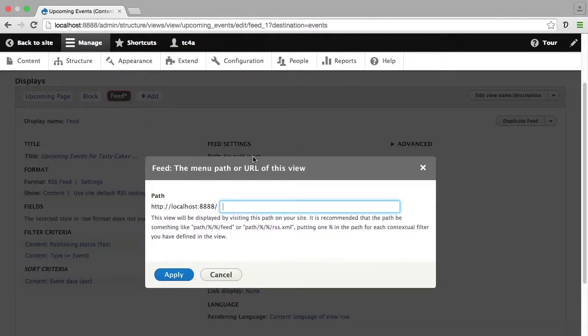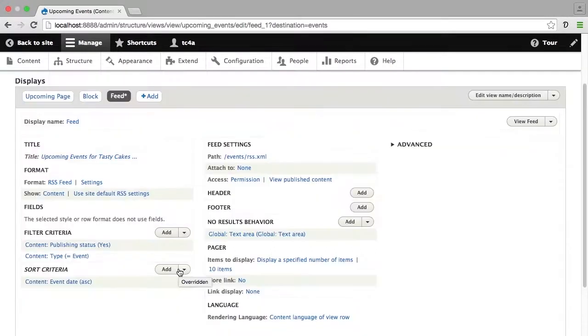It's always very nice to make sure that your path indicates what the content really is, and it's also nice to include rss.xml or feed at the end. Notice that the help text here actually indicates this, because then the recipient is very clear on what they're receiving. So the path I'm going to give here is events/rss.xml. This is a very helpful URL that tells the third party what they're going to be getting. Then I'll go ahead and apply this.